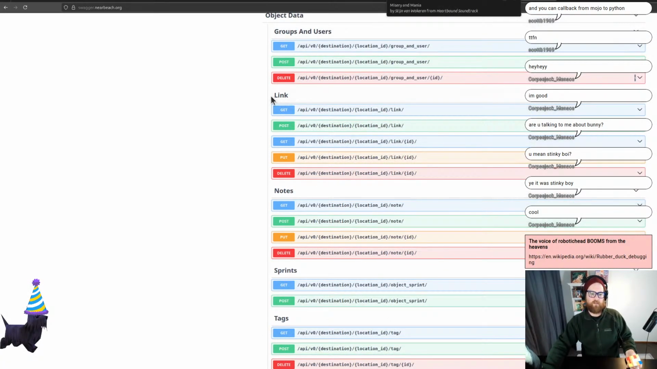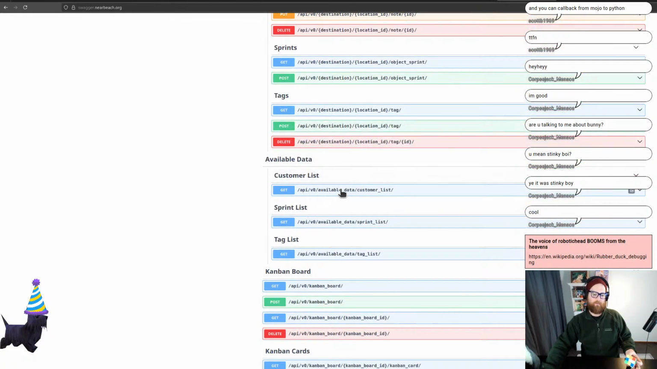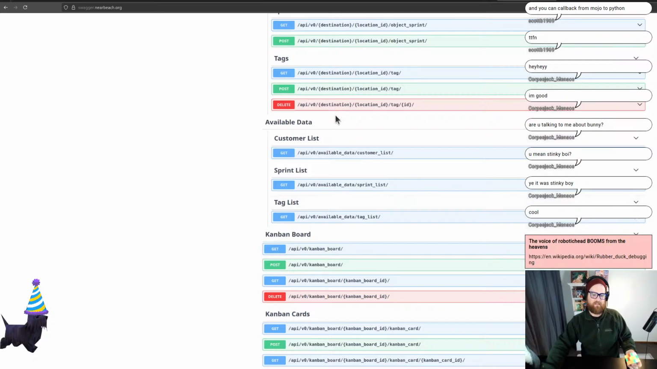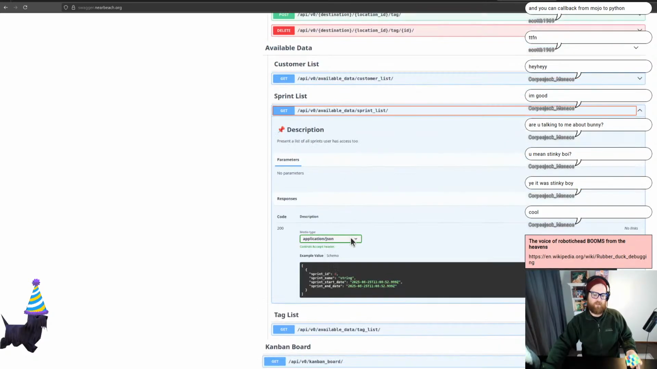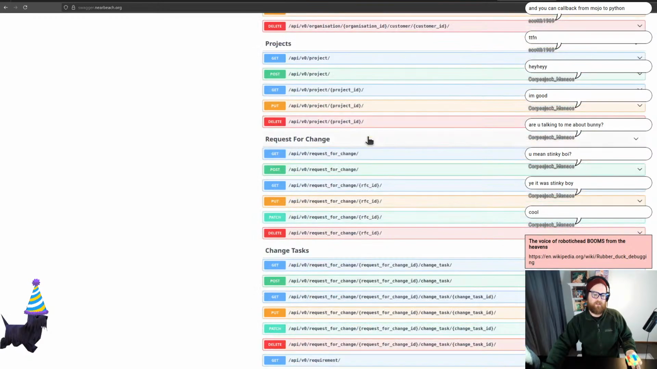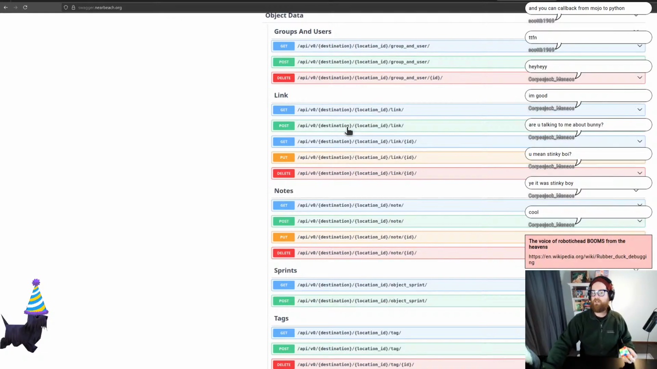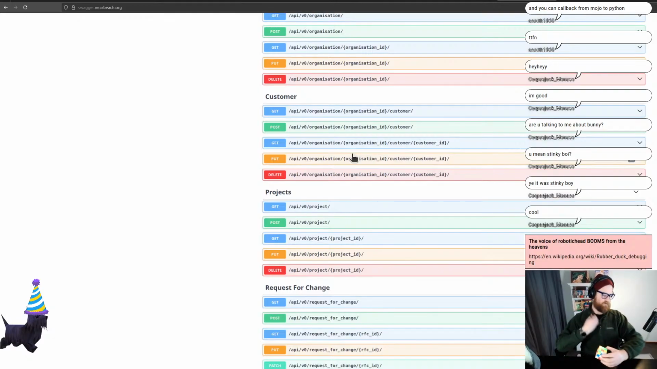We've got groups and users. We've got links. We've got available data, API available data. We've got the sprint list in here. We've also got object data, so we've got the destination location and then a bunch of stuff. I feel like when we actually get here, it's going to be sprint specific information that we are just going to go, this is what we want.